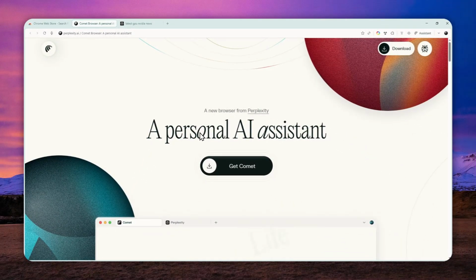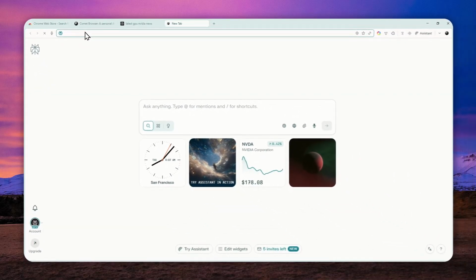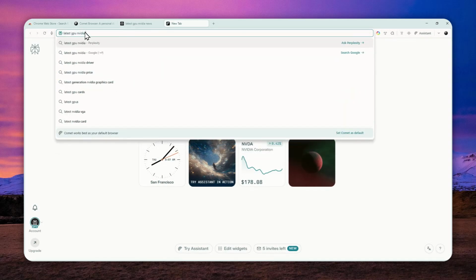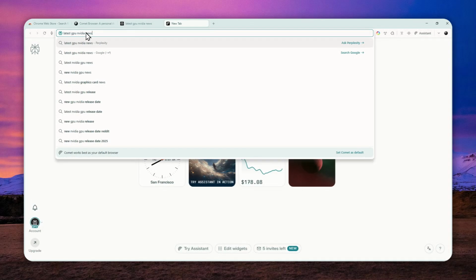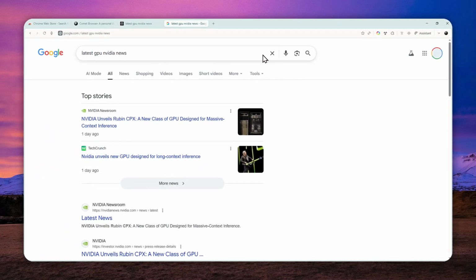Well, apparently yes, and in fact, you can even turn that into the default search engine. So if you want to use Google on the Comet browser, you can just open a new tab and then you can type the keyword. Let's say it's gonna be the same, latest GPU NVIDIA news. You'll see here that there are two options. You can use Perplexity or you can use Google. Just navigate between the two and it will immediately use Google. So that's one way to use Google on the Comet browser.